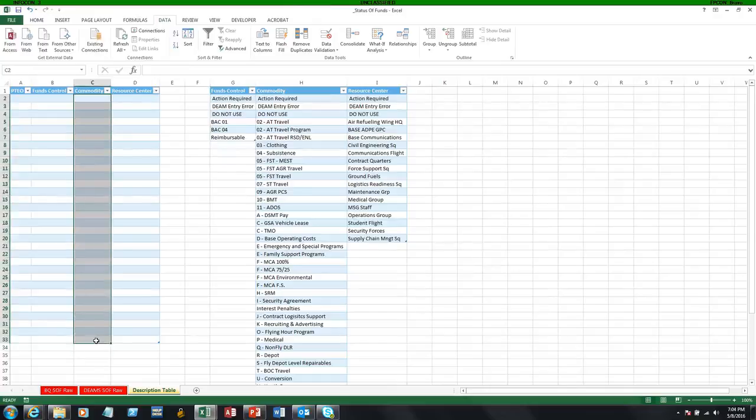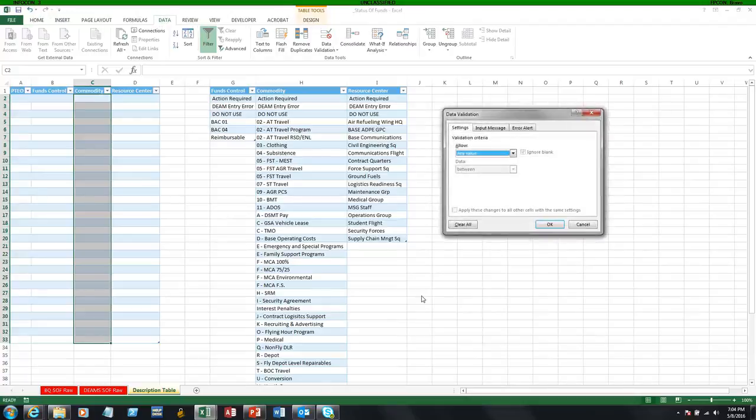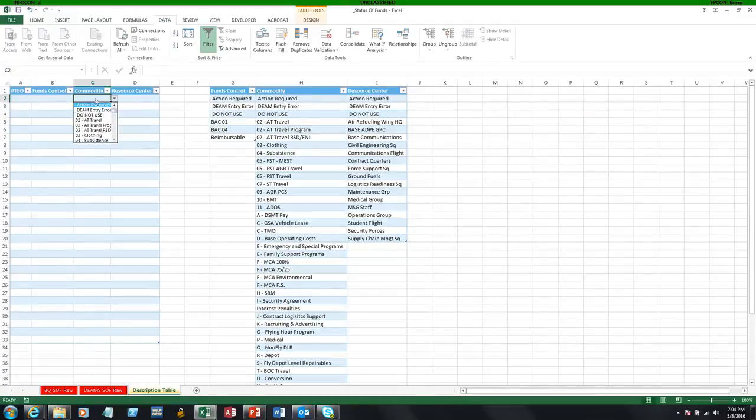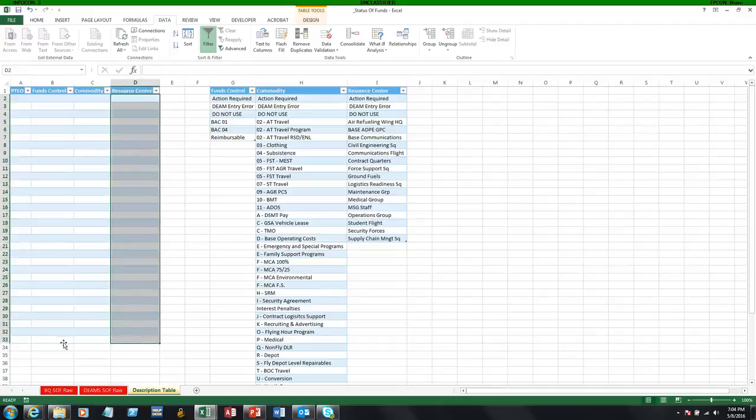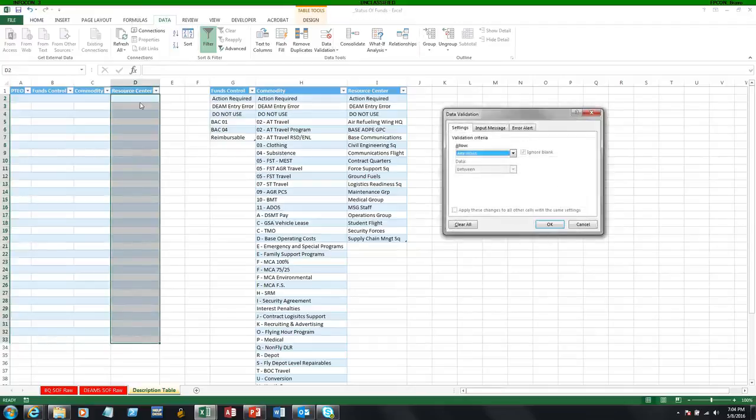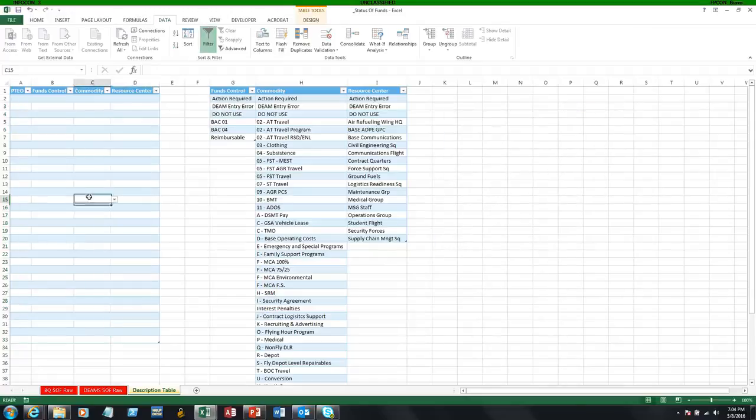For the rest of these I'll highlight, and the keyboard shortcut for this is Alt-DL. So I'm going to hit Alt-DL, Tab, and then hit List and Tab. Then equals COMM list, hit enter, and prove to myself that in fact it populated with the list. Then I highlight this whole one down to the bottom of this data table, Alt-DL, Tab, L, Tab, and then equals RC list, and hit OK. So now each and every one of these is populated with the specific things that I've told it can be. So my RC, I have, say, Force Support Squadron, but I also split out contract quarters because I don't want my commanders thinking that contract quarters is part of the Force Support Squadron budget or something like that, whatever it is.